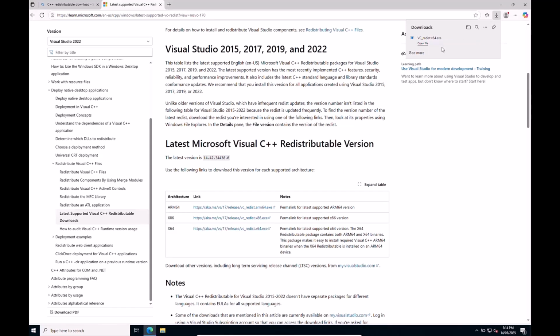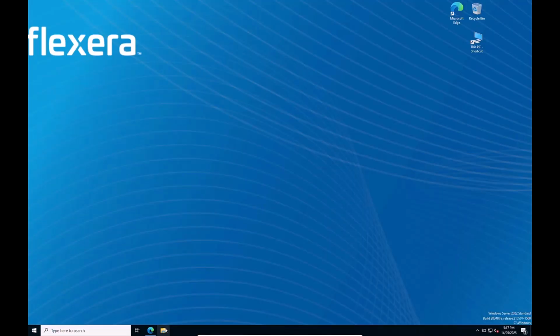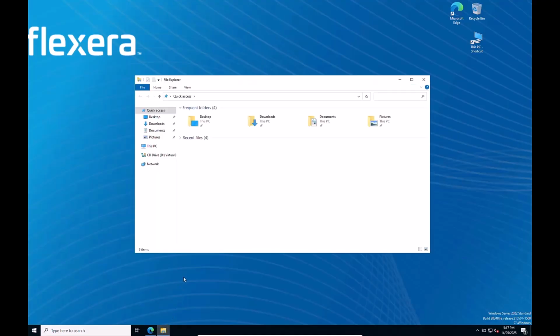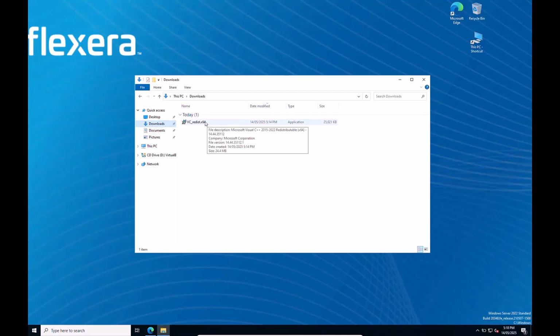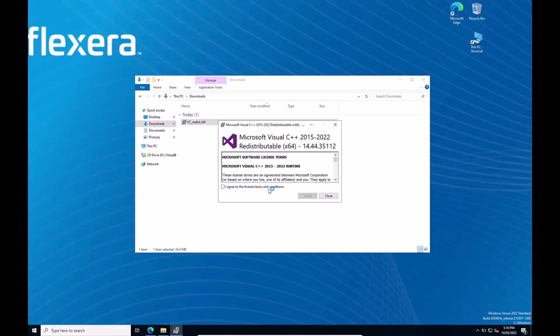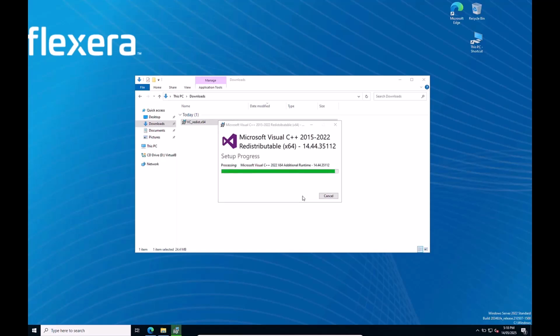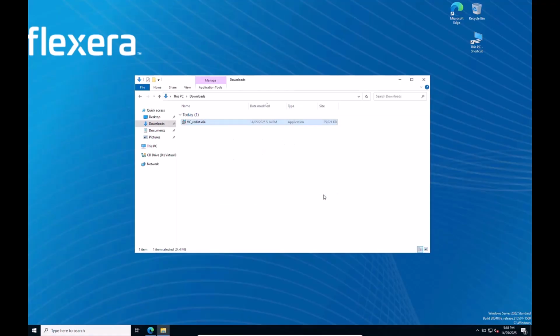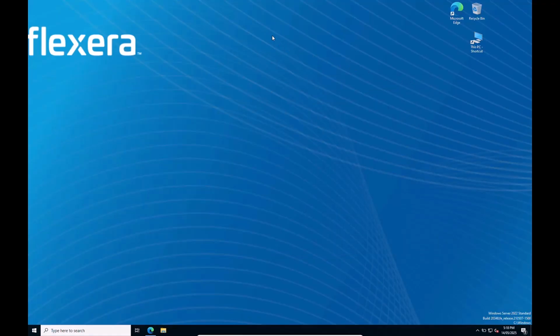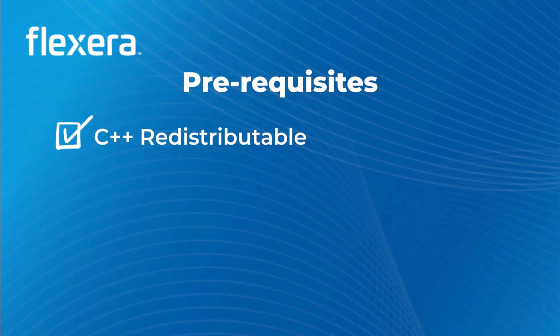Now we have downloaded C++ Redistributable, it is time to install it to our machine. Click the File Explorer. Navigate to the Downloads folder. Right-click on the file, then click Run as Administrator. Accept the software licensing terms. Then click Install. Wait until it finishes the installation, then click Close. You have now successfully installed C++ Redistributable and met the first prerequisite. On to our next prerequisite.